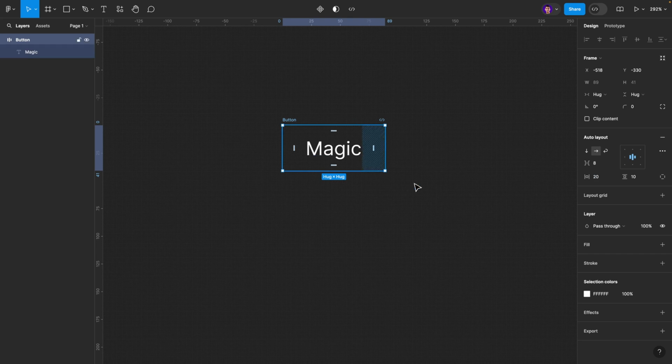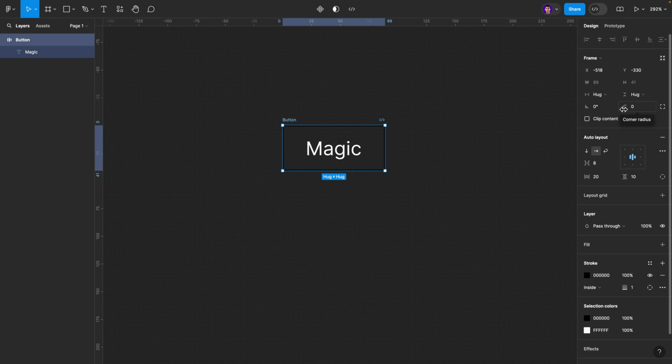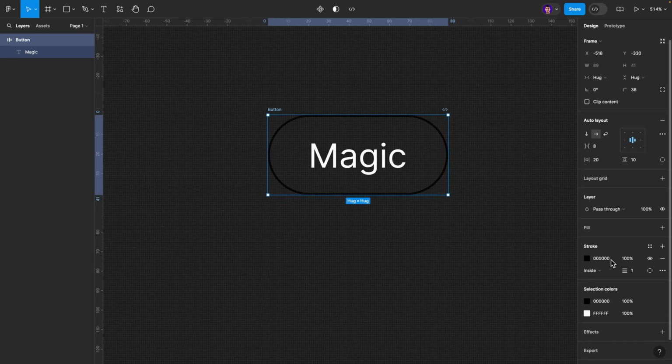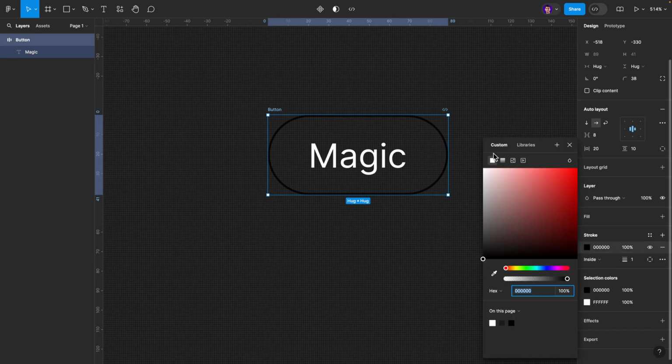Okay, it looks fine. Now I'm going to add a stroke to it. Here is our border, and I'm just going to increase the corner radius to make it completely rounded. Great, now that our button is ready, let's go ahead and create a gradient. Here, I'm just going to change this solid color to a gradient.